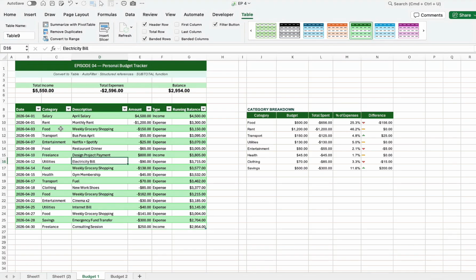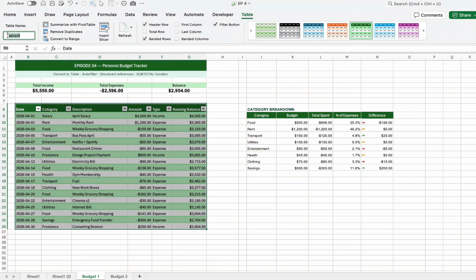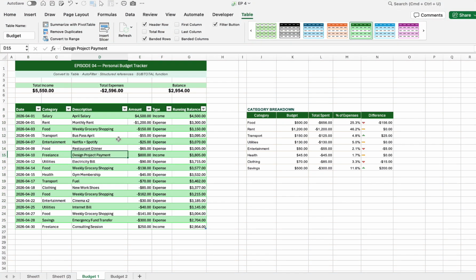What you do is select the whole of your table. You can see, make sure the header is also selected. Then you go to here where you have table 9 and you change the name. I'm changing the name of this one to budgets. So immediately you change the name, you can see if you click anywhere on your table, at here it will be showing the table name to be budgets.